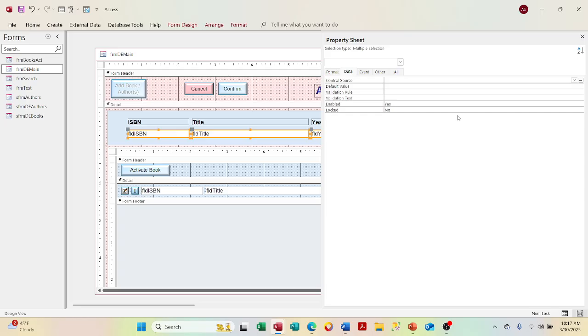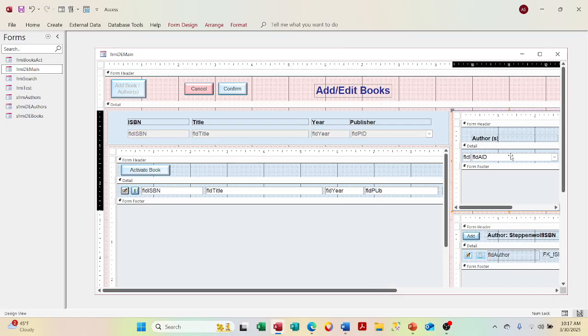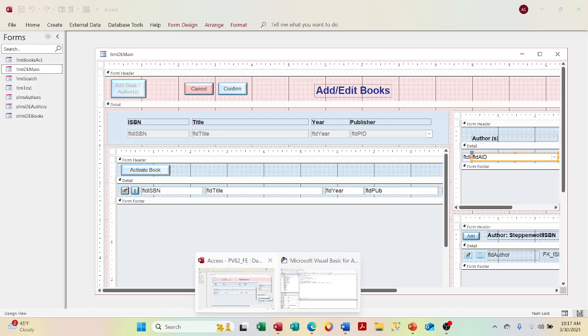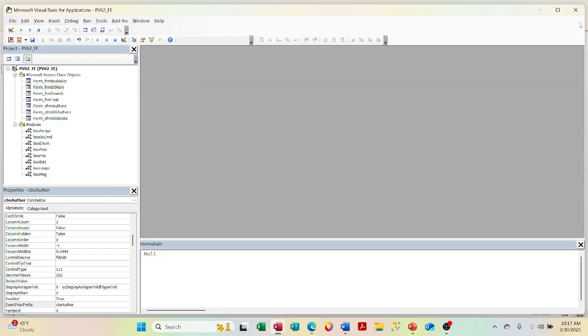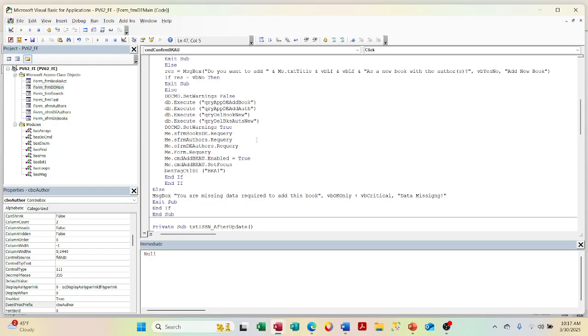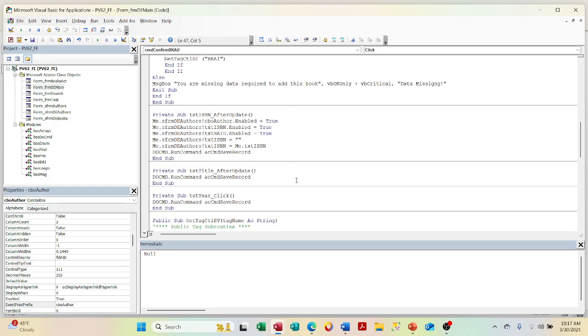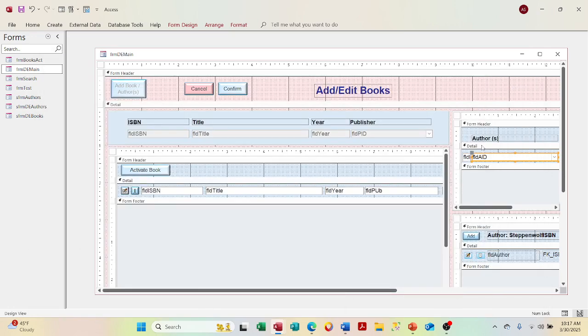See, enabled should be no. And probably the error is what was causing it. And here is probably a similar thing too. Just go to my code for my ISBN. Go to DE main, see here. So I am enabling both of them. Okay. So both of them were.